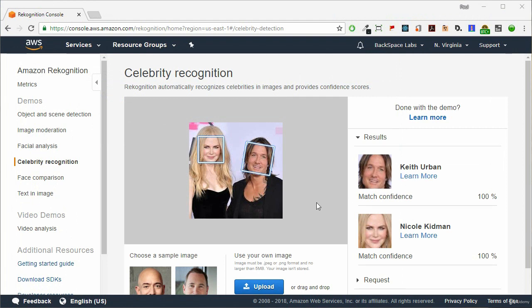Okay, so it's had a look at that image and it's identified that Keith Urban and Nicole Kidman are in that image with 100% confidence. I reckon that's pretty amazing actually, but hey, that's the whole thing about facial recognition, is that we're in a whole different world now that computers can recognize who we are.